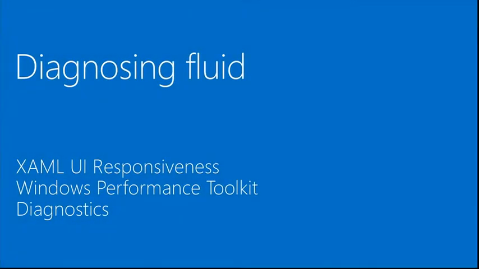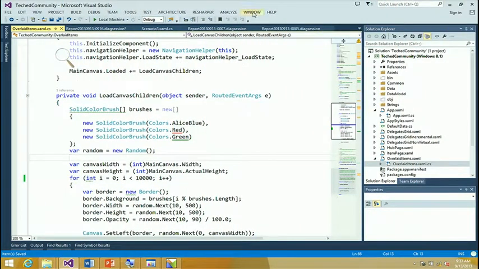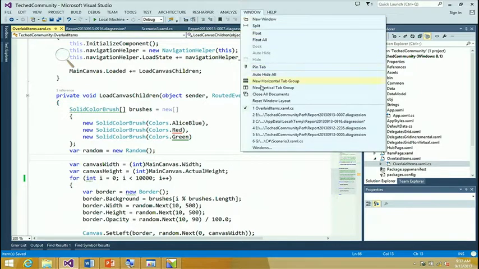So I've mentioned before diagnosing fluid. We really use exactly the same tools that we saw before. And I'm not even going to show you them. Actually, let's take a look at some of these. Any questions while we're just getting this set up?